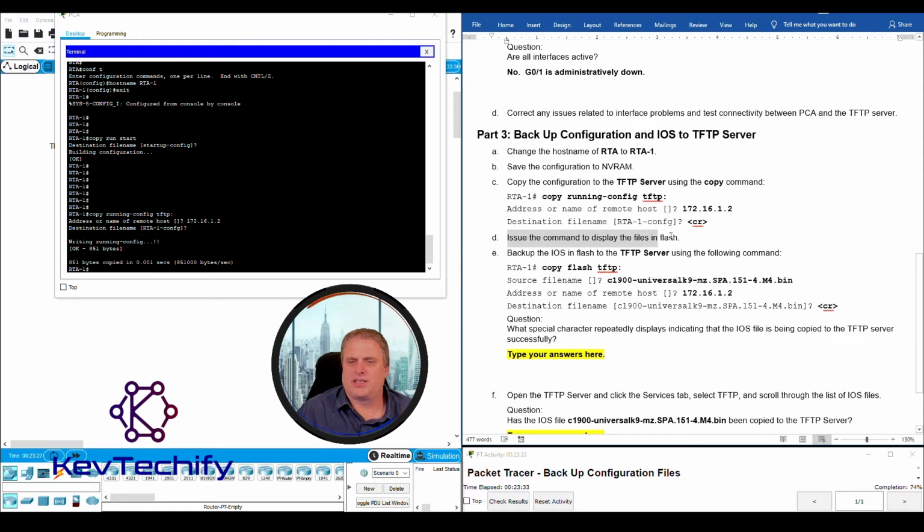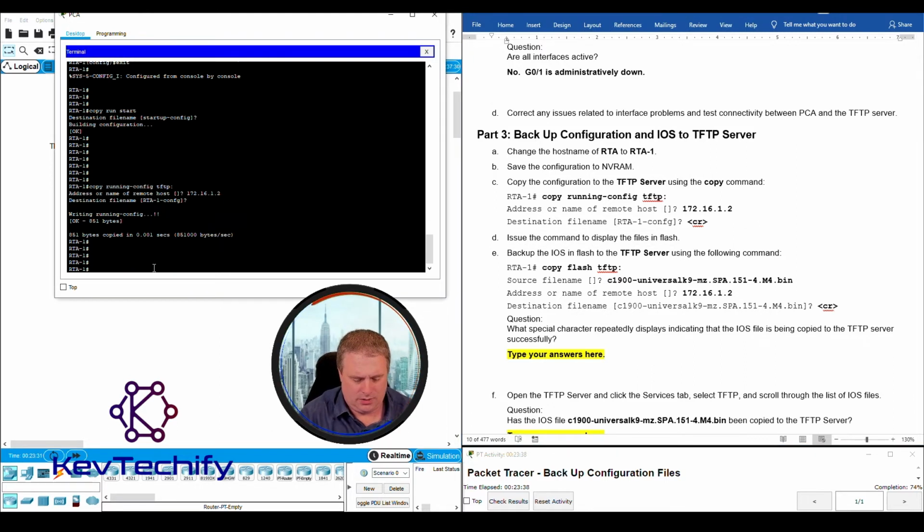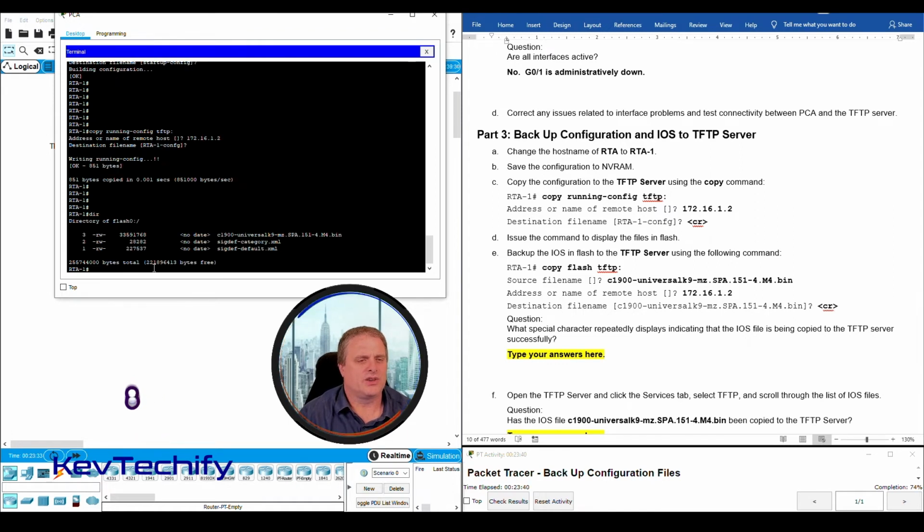Issue the command to display files in Flash. We can just type in dir, which gives us a directory of it. Here's the directory. It says we're in Flash. This is the information we have. These are the 3 files. This is our Cisco iOS file here: c1900-universalk9-mz.SPA.151-4.M4.bin.